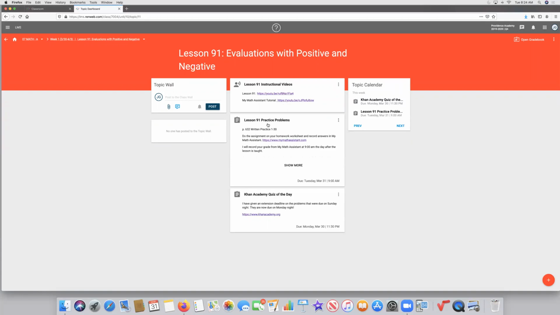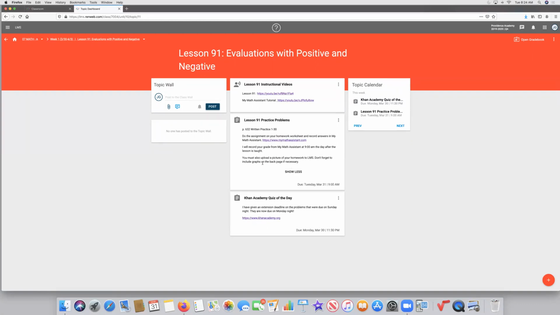Then you will see your practice problem set. I've got the page number, and we're doing 1 through 30, and then I have the link from My Math Assistant for you to enter your answers on that website. And then the other important thing to do is you must upload a picture to LMS right here on this assignment page.